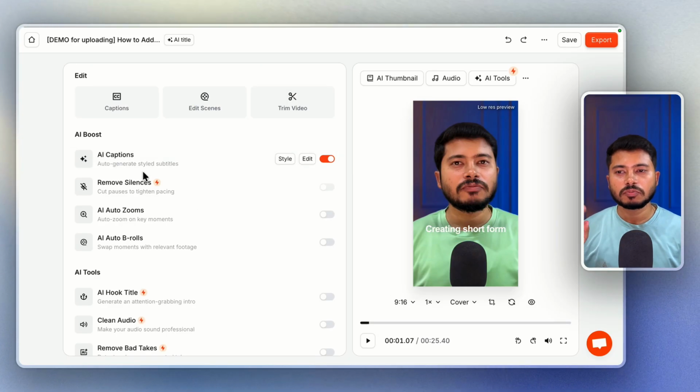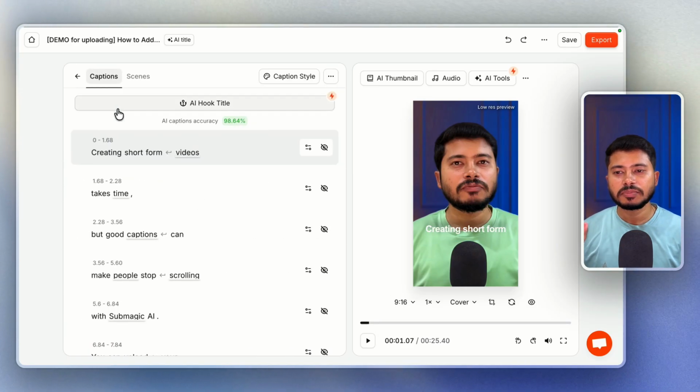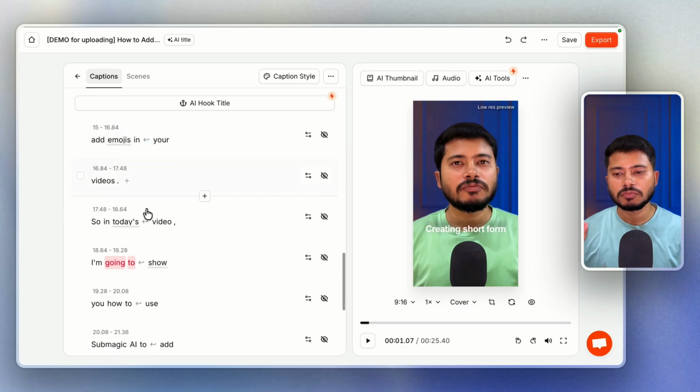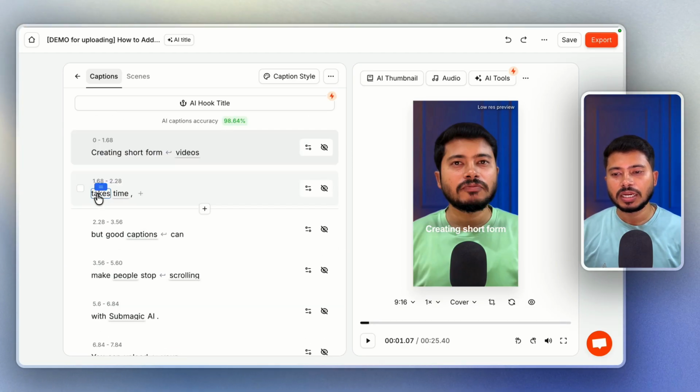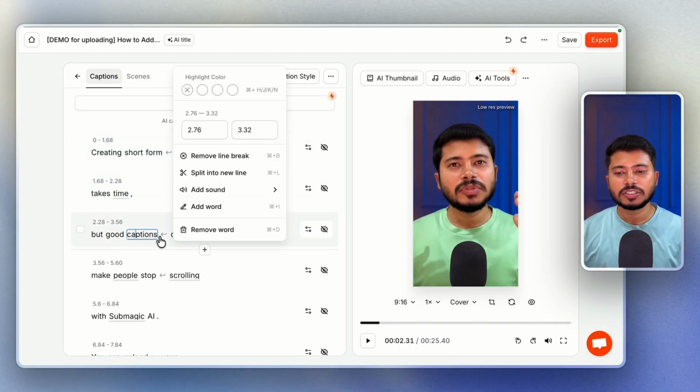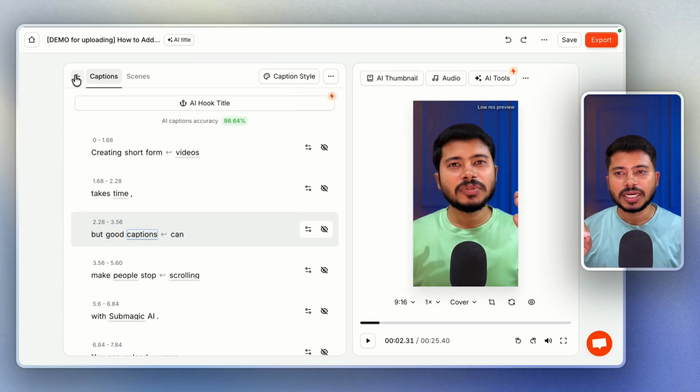So now let me show you one more thing. If you go to captions tab, then you can check your subtitle from here. Suppose you have said something wrong in your video, like suppose you have said captain and it has written caption, then you can fix it from here. Okay, so in this way you can edit your subtitle from here.